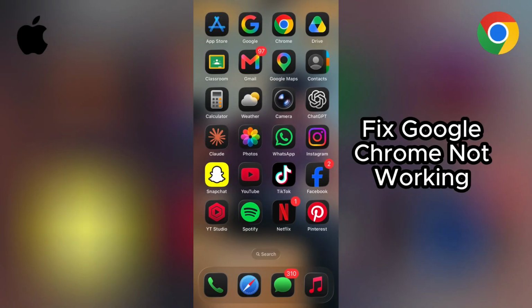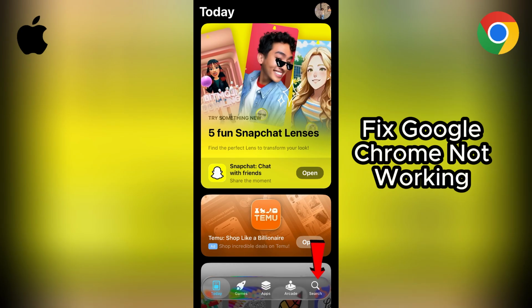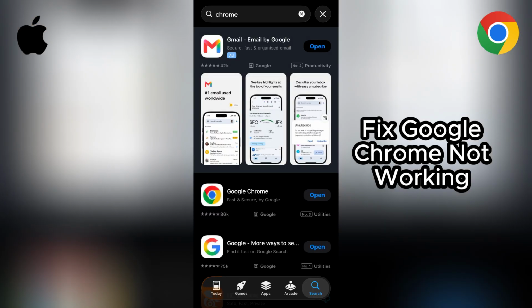If the issue is still not resolved, open the App Store. Then tap on the search option at the bottom right side of the screen. Now look at the top of the screen and tap on the search bar. Search for Google Chrome, and the Google Chrome app will appear in the results.